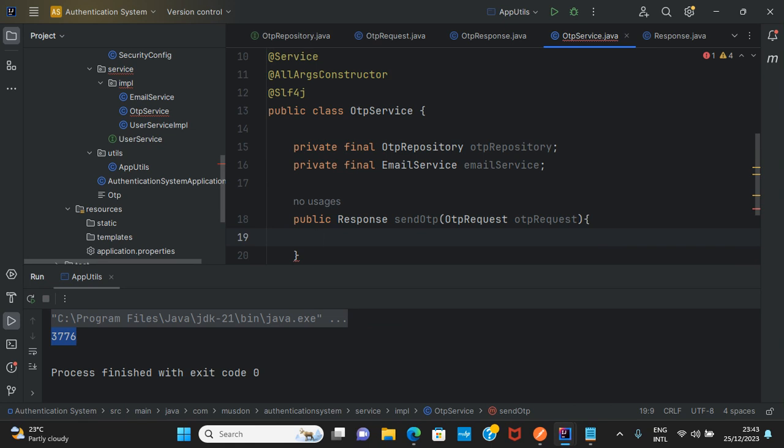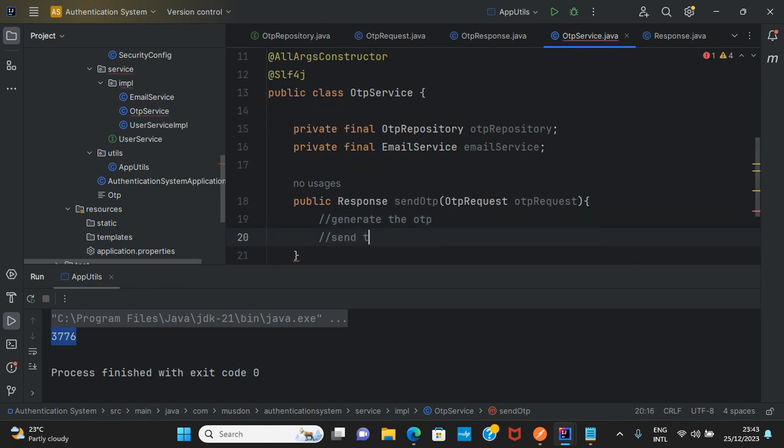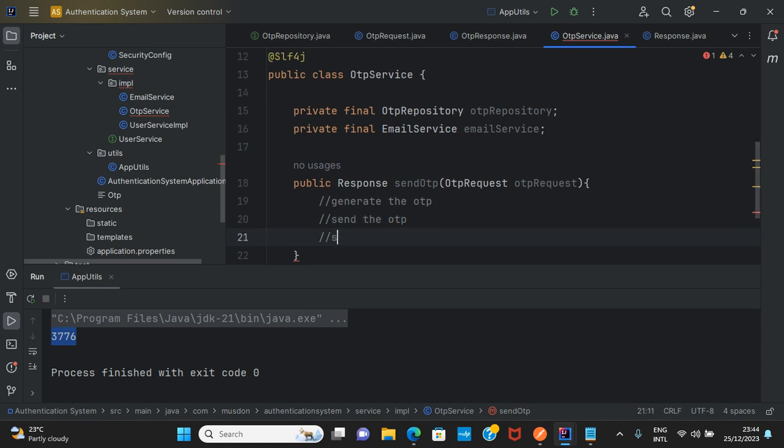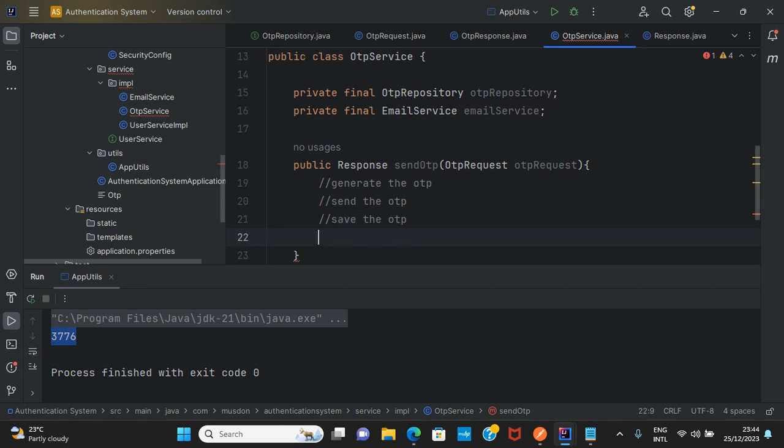So step by step, right? We need to generate the OTP. Okay, then send the OTP. Okay, save the OTP. This is all we need to do here. Okay, so let's get started.